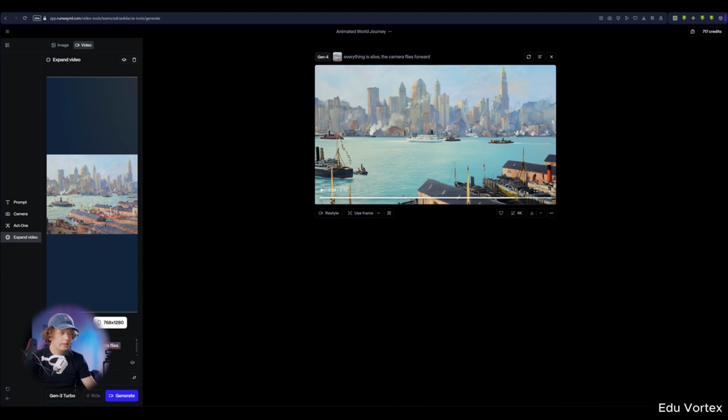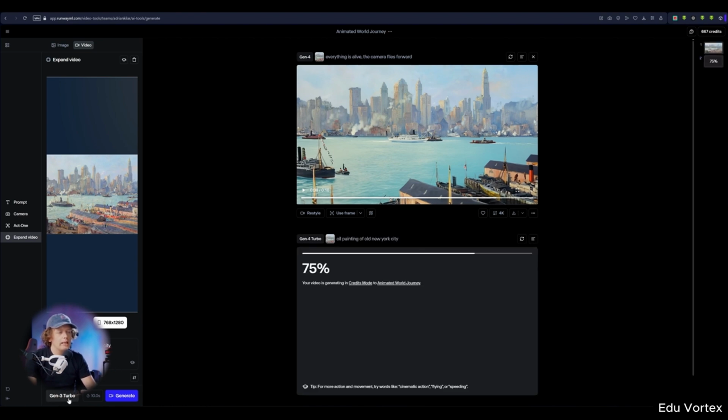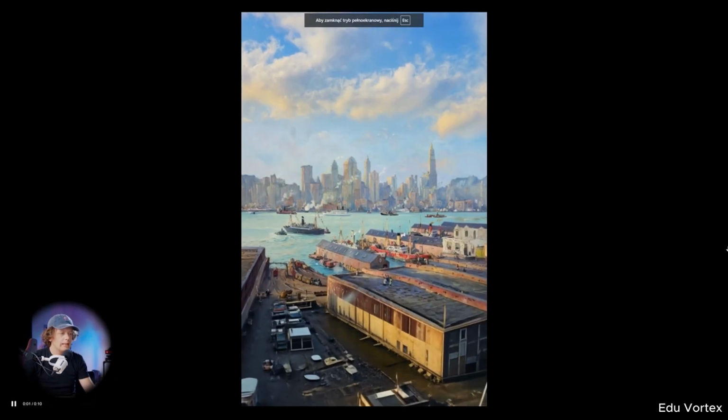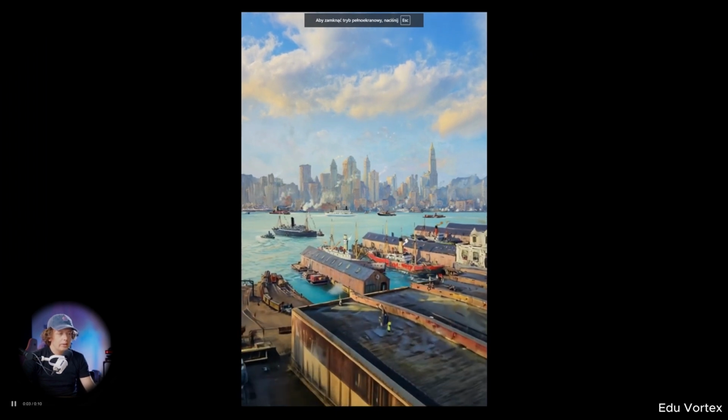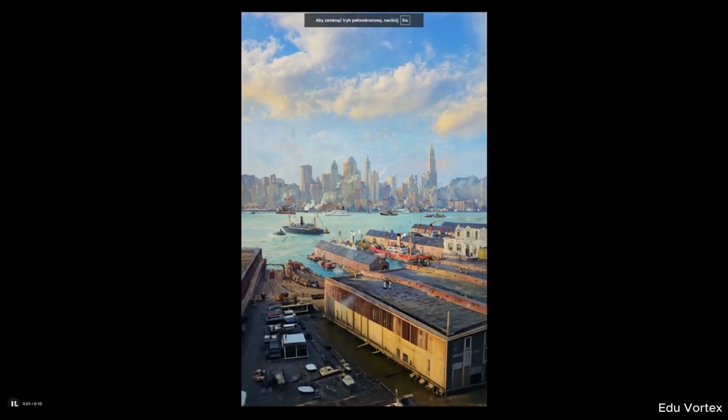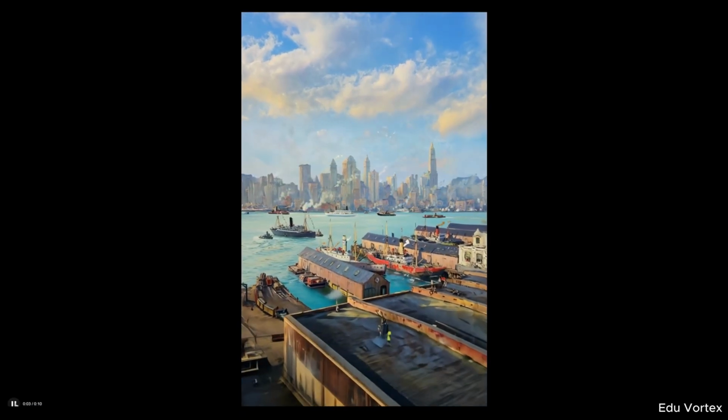Clear the original prompt and type something specific like oil painting of Old New York. Notice the model switches automatically to Gen 3 Turbo because higher quality models can't handle video expansion. Click Generate again. Now you have your expanded video, which looks fantastic. For even better quality, upscale it to 4K using 20 credits. The result is sharper, clearer, and full of amazing detail.